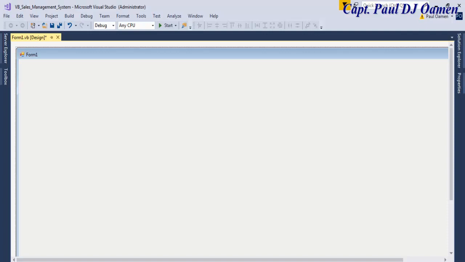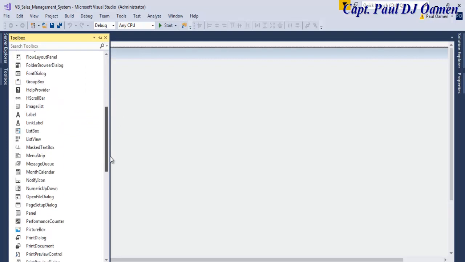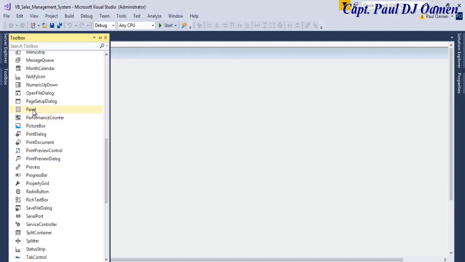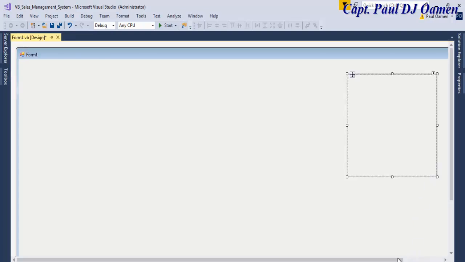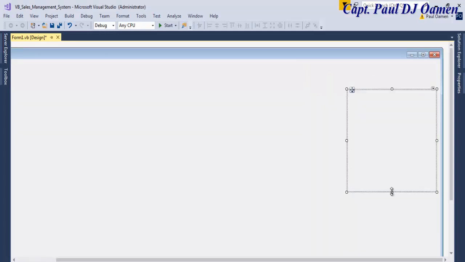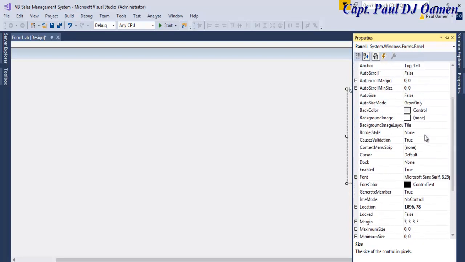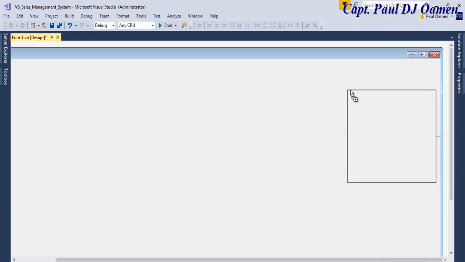Now the first thing I like to do is to come straight to tools. Let me get a panel there, my very first panel. I'm going to use that for my calculator. So let's change the border style of that very panel to fixed 3D. Now I can click and copy it across. Click, hold, control, drag. That's one panel there.